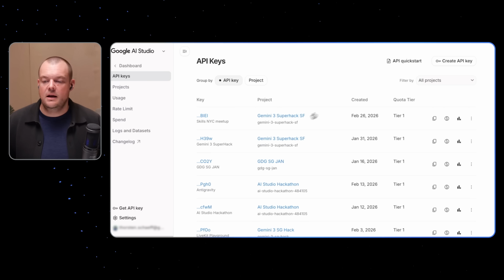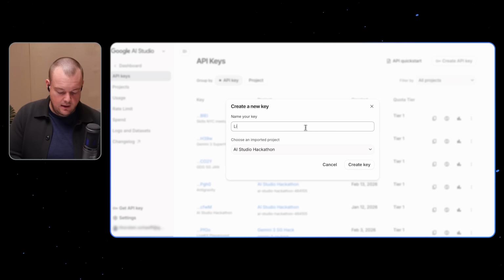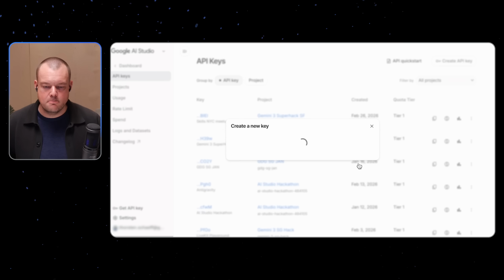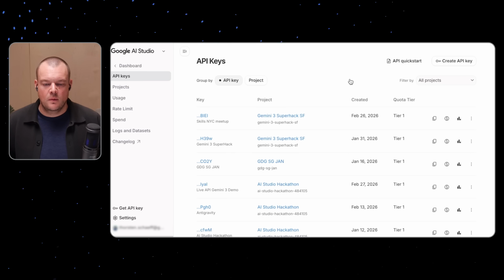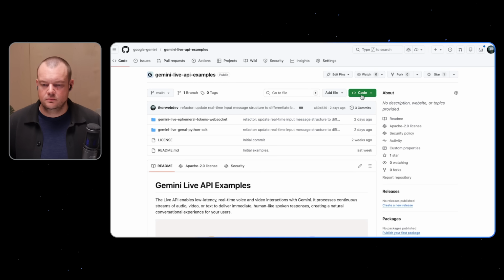So you go to Get API Key. You can create a new API key to use. For example, we can create one here. We can call it Live API Gemini 3 Demo. And so once we grab our API key, we can then find it here, and we can copy it very easily to the clipboard and then clone our application from GitHub.